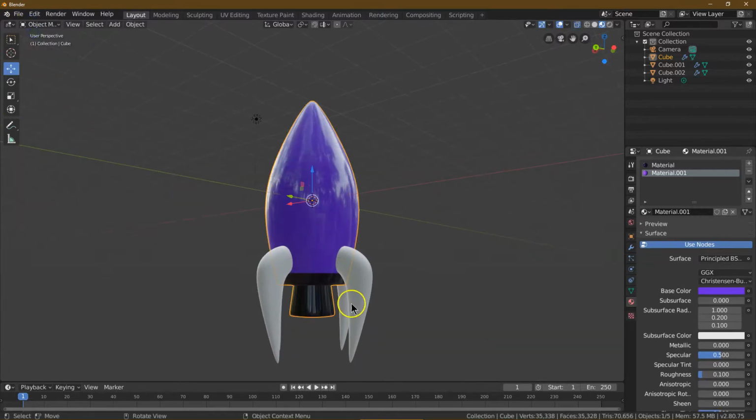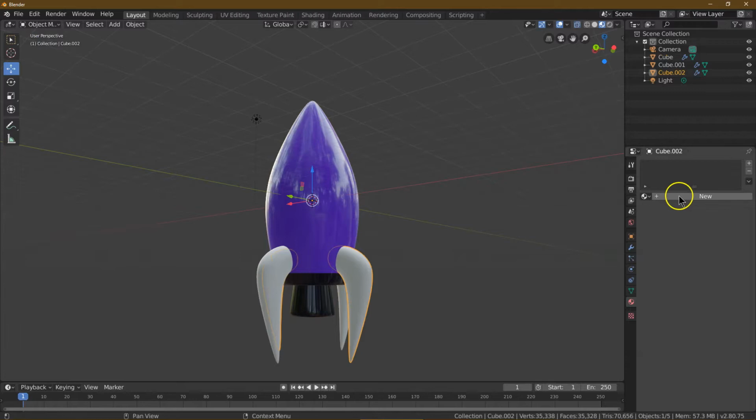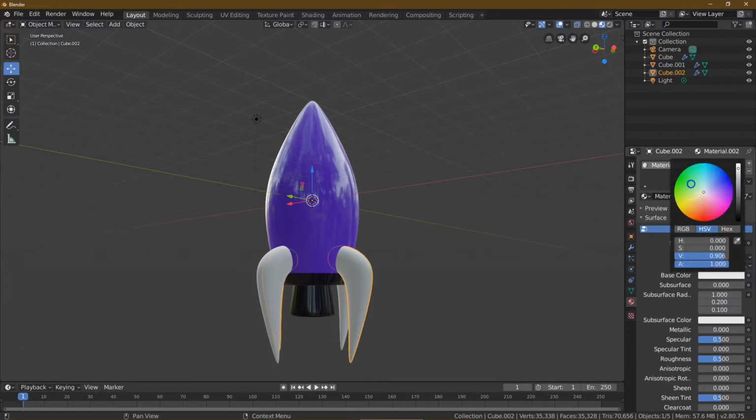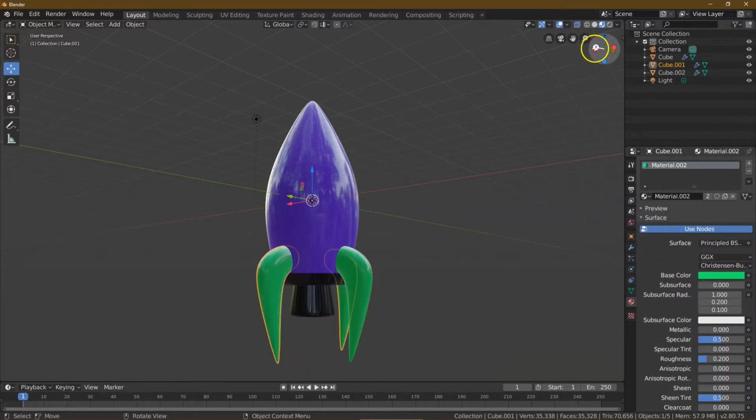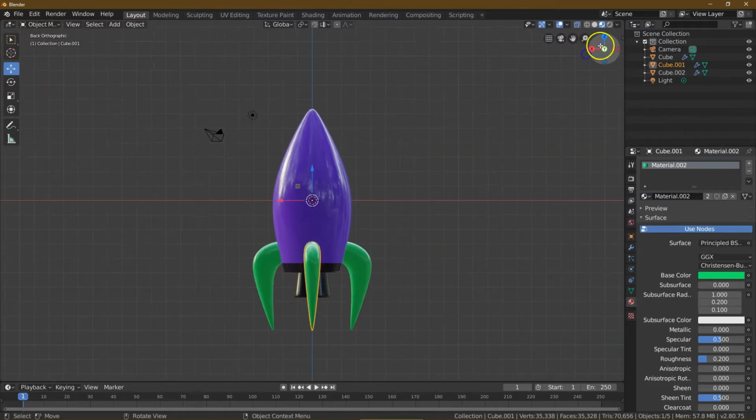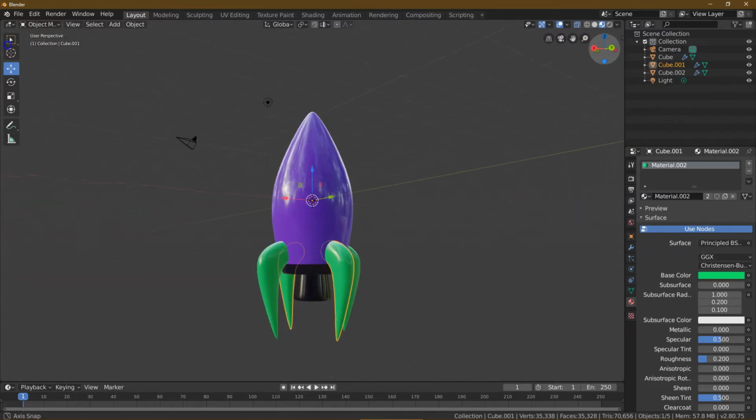Okay, let's go back to object mode. I'm going to make my leg color really green like this. And the roughness can be 0.2. And then I'm going to apply this same thing to these legs. 0.2. And we have our rocket.